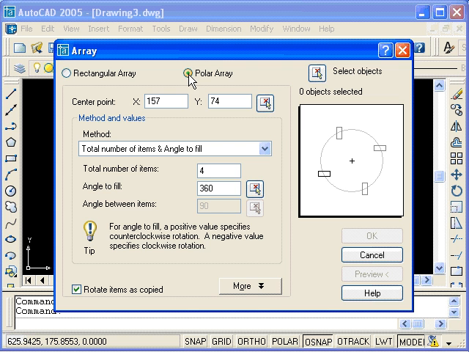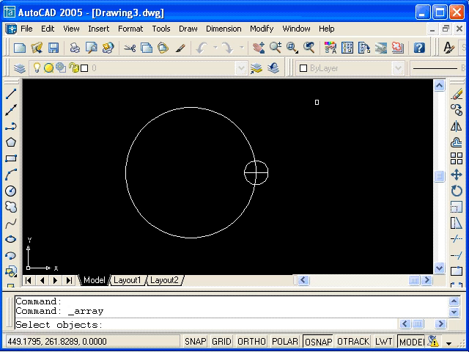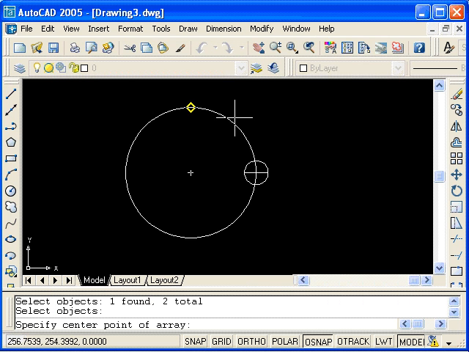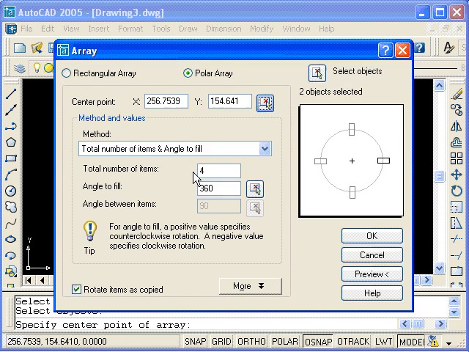Now I'll start by selecting the objects to be arrayed. Select the circle, and a line, and press Enter. Next, I'll specify the center point of the array. So I'll select the center point of the large circle. Let's say I want 12 items total. This includes the original item. And in this case, I will array the selected objects throughout the entire 360 degrees of the circle.